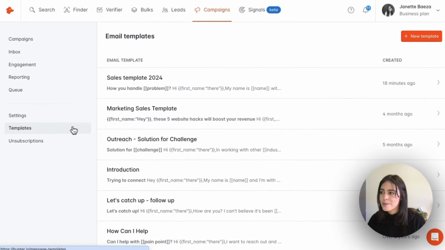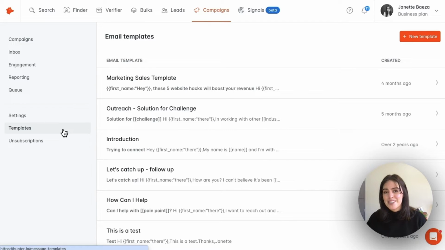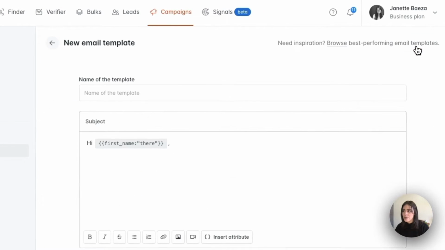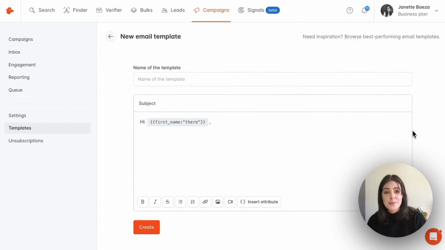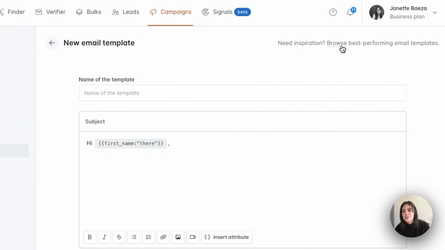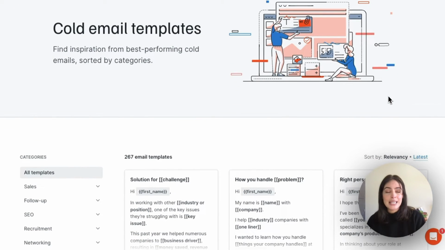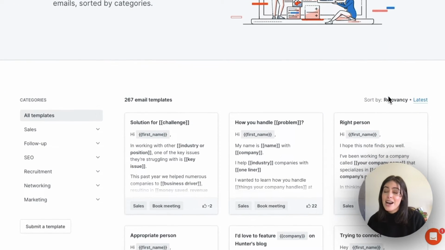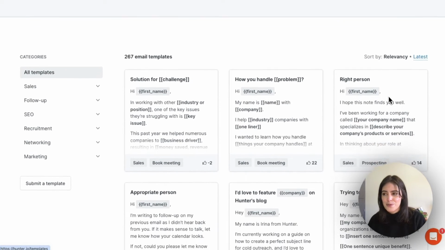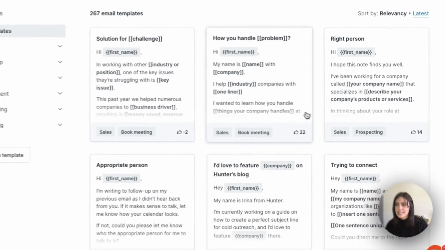Let's move on to templates. So in the templates section is where you can create and manage your templates to use within your campaigns. So if you'd like to create your own template, you'll select new template here at the top right, and you can compose your message very similarly to how you would do so in the campaign itself. If you need any inspiration, you see here at the top right, there is a browse option, and it'll redirect you to our cold email templates directory, where we have hundreds of templates that you can review and choose from. So let's say we see this one here.